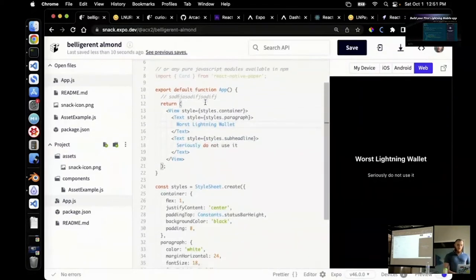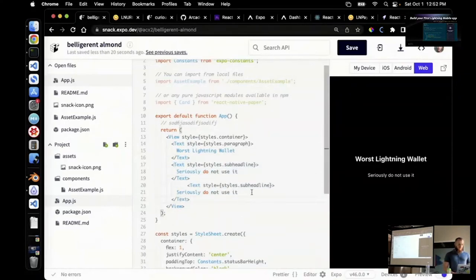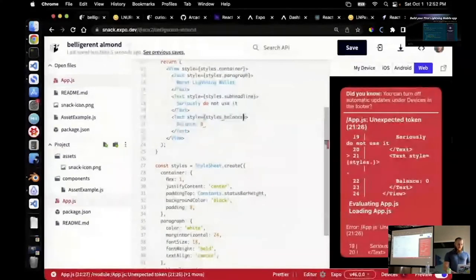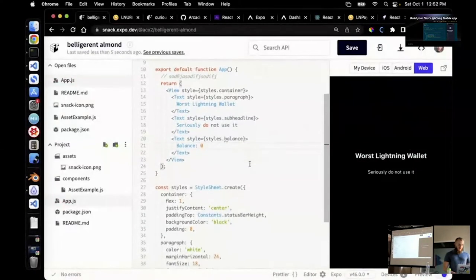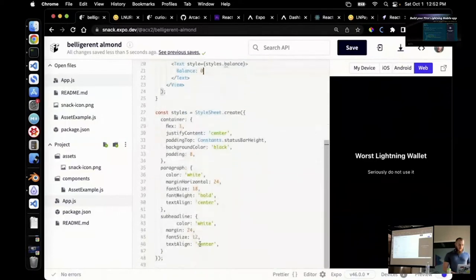Okay. So let's think about it. When someone opens up our worst lightning wallet, what do we want them to see? Okay. Let's do this. First, I'll do balance, 0. I'm just hard coding 0. And this is probably worth giving its own text style. And feel free to diverge from this and do whatever you want. You're also welcome to submit a PR to the presentation if you want to edit the 3D world at all and study that. All right, so styles.balance, let's go down here. Sometimes it'll auto tab this for you. All right, let's do balance.